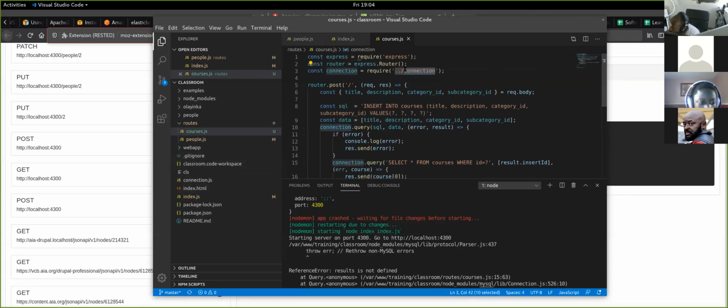So we have to require that. We're requiring it differently because it is a file that we created. If you don't put the dot slash or dot dot slash, it will assume it is something that was installed by npm. Express was installed as a node module with npm. If you put the dot slash, you're saying it is actually a file I created and it is in the current folder, and dot dot slash is in the parent folder. So go up one level, which is where connection is. And that's it.